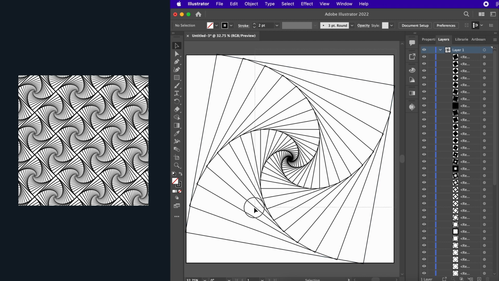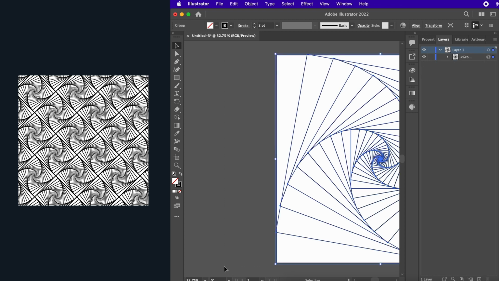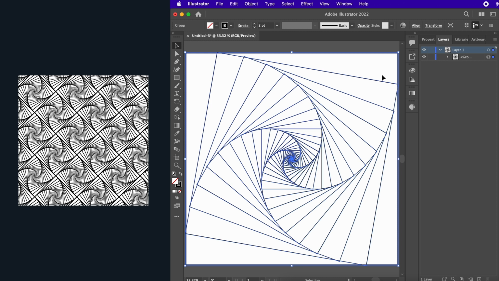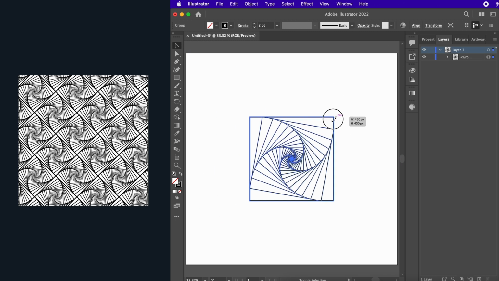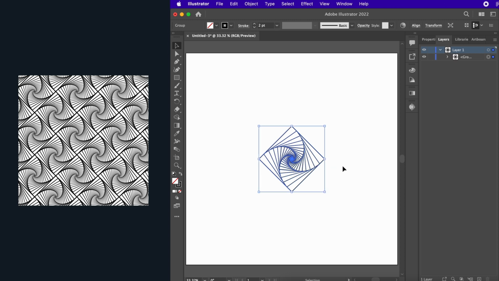Now we group all the rectangles with Ctrl-G or Command-G so we can move it around easily. Now we want to make the pattern. In the original pattern, the main rectangle was smaller and at 45-degree angle. So we make our rectangle smaller and rotate it 45-degree. For the rotation, we hold down the Shift key so it snaps to every 45-degree angle.